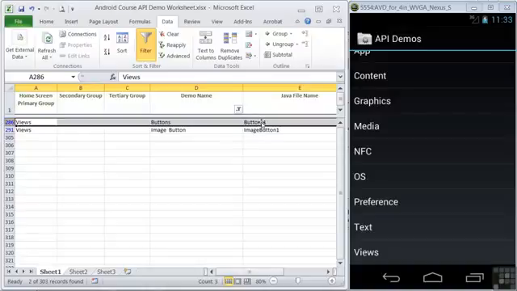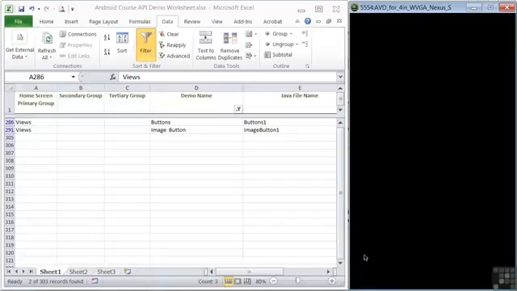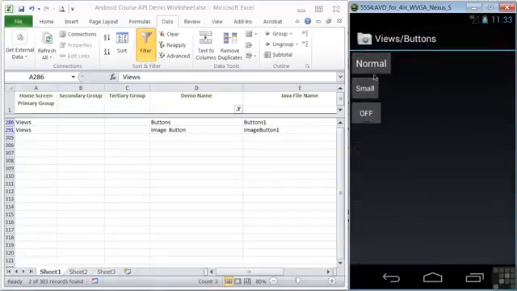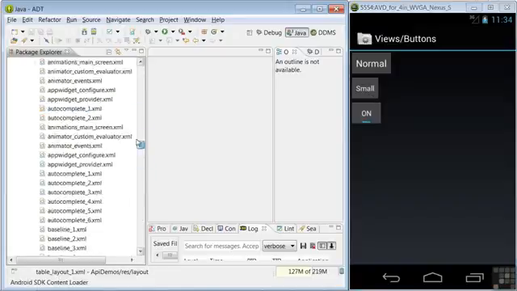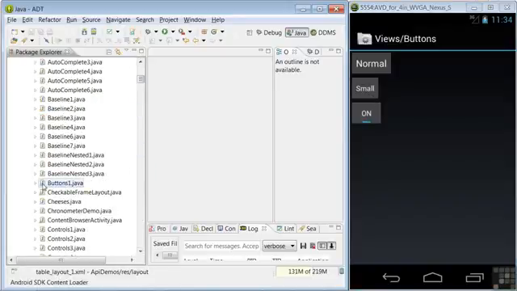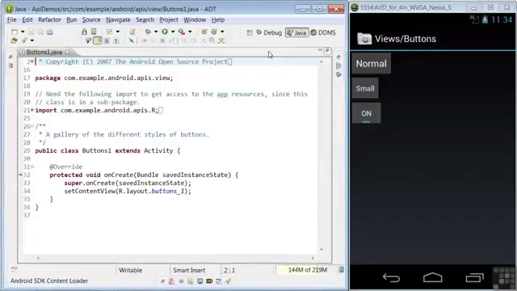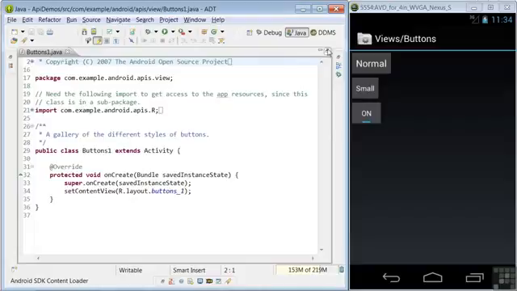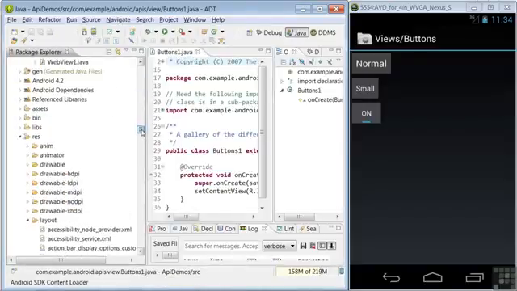In the demo, we'll click on the views group and buttons, and we see 3 buttons, and if we click them, the third one causes the blue indicator to come on and the text to change from on to off. And let's take a look at the code. So in the views Java code, we'll open buttons1, and it uses the layout buttons1, so we'll open that in the layouts folder.